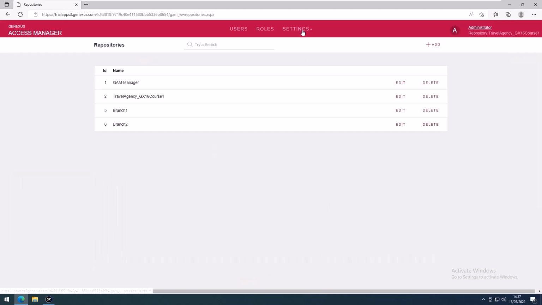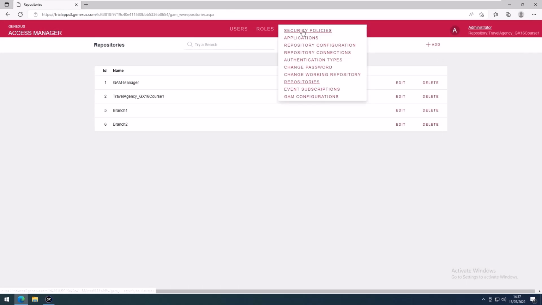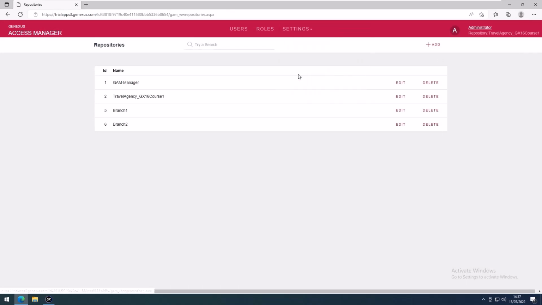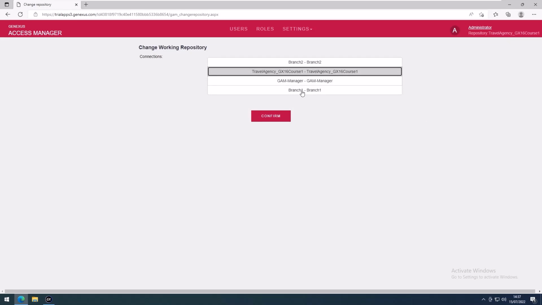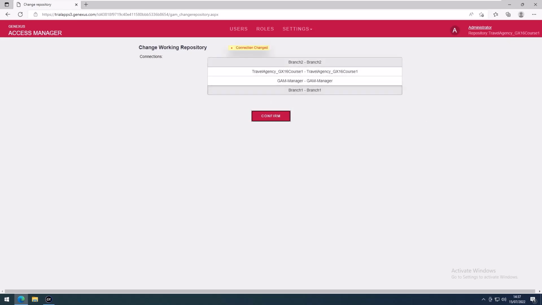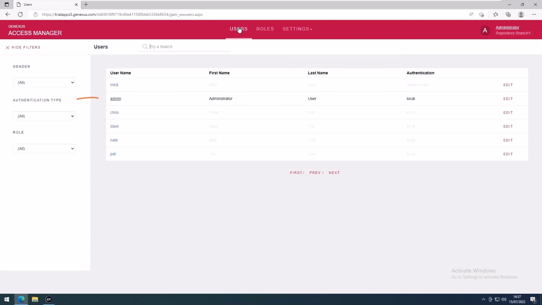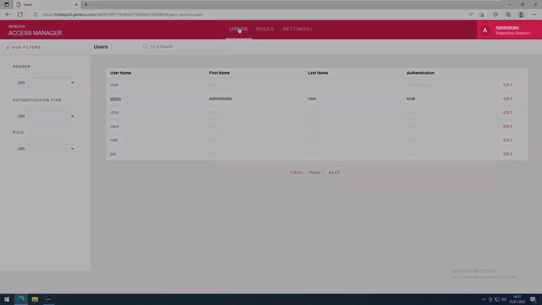Once we have both branches, we switch to one of the newly created branches. If we go to the users list, we can see that only the administrator user is activated, since it's the only active user in this repository at the moment, and it's the one who administers it. The rest are all disabled. Also, note in the upper right corner that the current repository has changed.